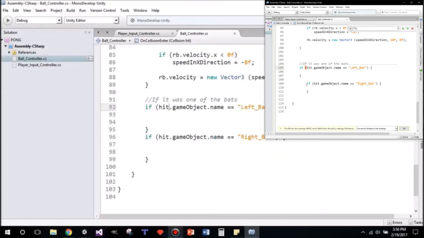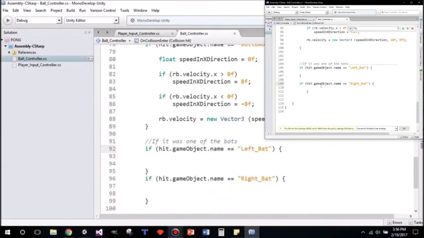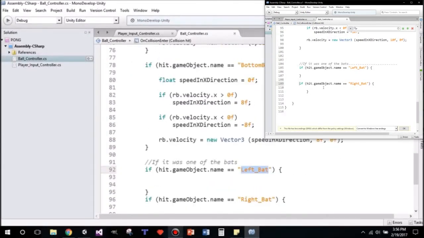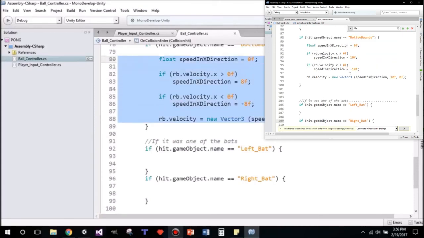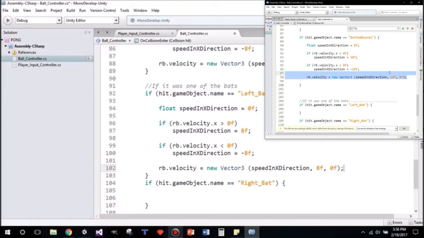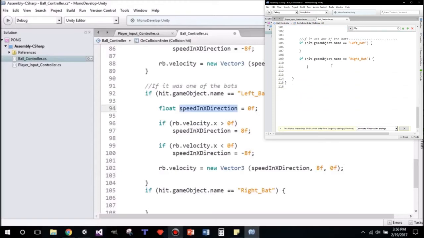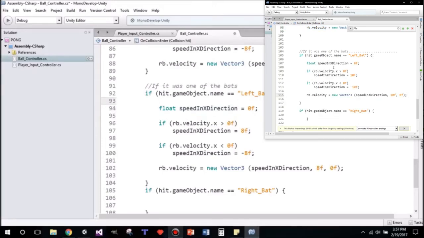Okay. So we made it so we turn around when we hit one of the boundaries. Now let's make it turn around when we hit one of the bats. Since it's already so similar to something we've already done over here, let's just copy and paste the code. This is so inefficient. Actually, I already know how fast I was going in the X direction, and now we're going to go the opposite.